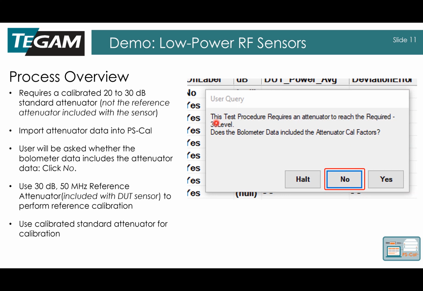So what it's really asking is, was the attenuator in the top bullet there, the calibrated attenuator, calibrated with the bolometer? And therefore, does the bolometer data include that attenuator? For a TEGAM 2505 that was calibrated by TEGAM, in our case, that answer is always going to be no. And selecting no is important to PSCal because that prompts PSCal to say, oh, okay, I don't have the attenuator data, so now I need to ask the user to load it. That's the key step in doing these. We're going to run through it real quick, and you'll see that prompt when we get there.